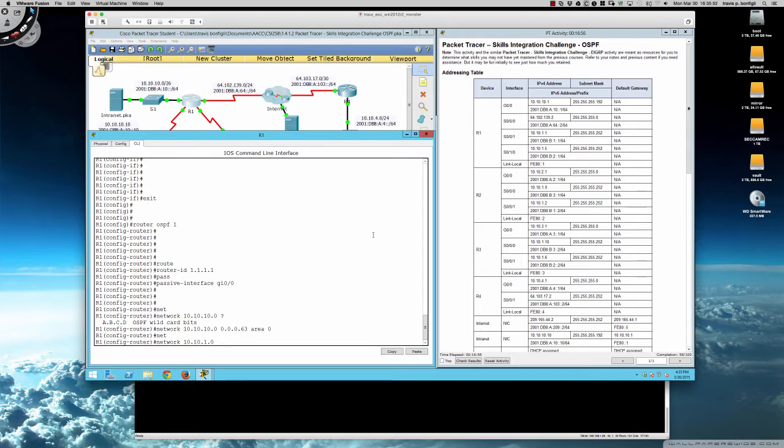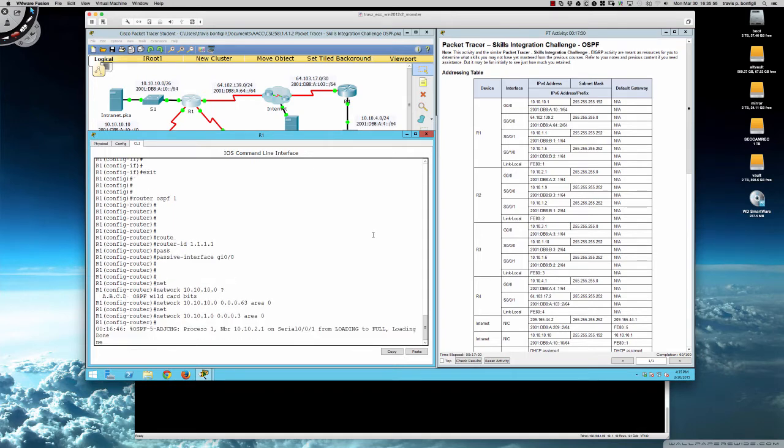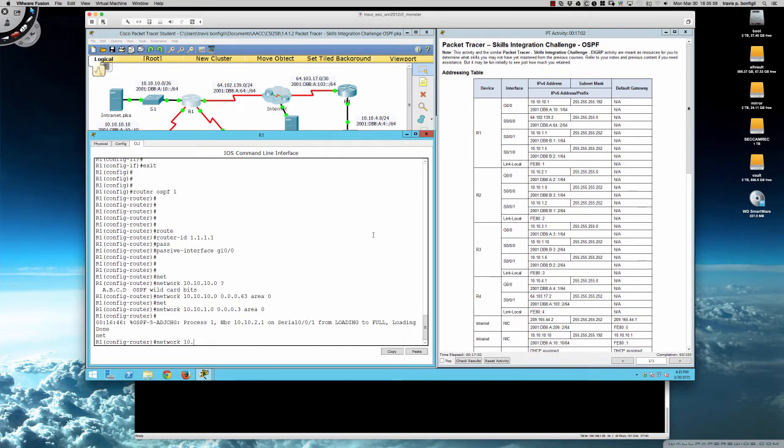And this is a slash 30. So it's 0.0.0.3, area 0. And then we're going to come right back with network 10.10.1. Now this could be a little tricky here because remember, it's not going to be 10.1 or 10.10.1.0 because these two address blocks that we're dealing with here, let's make this a little smaller. Drag it down. There we go. So the two address blocks we're dealing with, this one here and this one here, these are slash 30s.